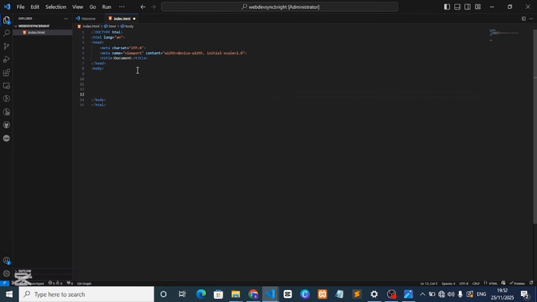If you're on Trebedit, if you create a new HTML file, something will pop up asking you about an HTML snippet. You can click on that and it will generate it automatically for you. So let's talk about the structure a bit.